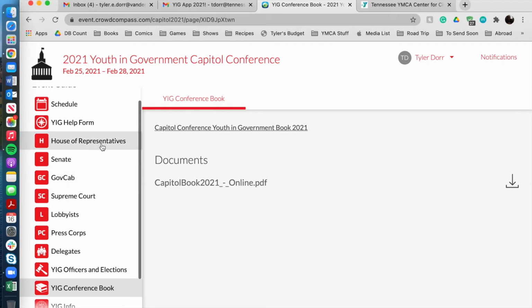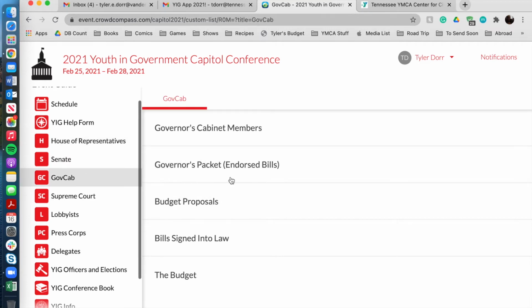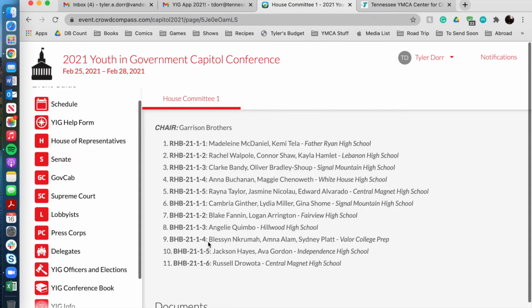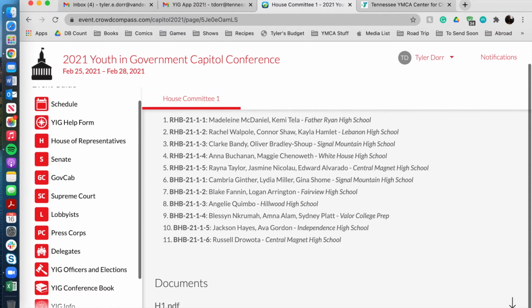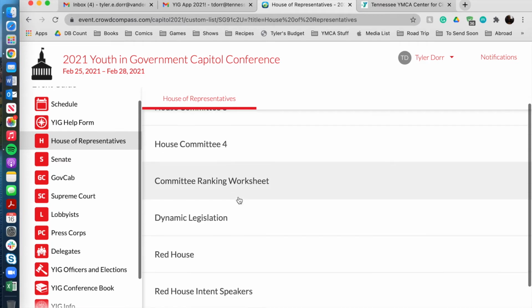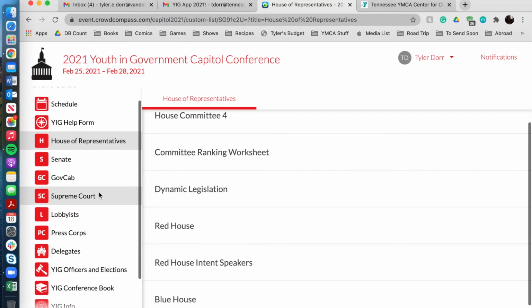We've got a button over here for every component. This is where you're going to access all the content related to that component. So if we click GovCab, we can see all the members, the packets, the budget proposals, and the bills signed into law from the GovCab. Those of you in the House of Representatives will use this to find your House committees, the dockets for each one, as well as a smaller PDF that contains only the bills that are going to be debated in that committee. This is also where you'll access things like dynamic legislation and the intent speaker list when those get posted.